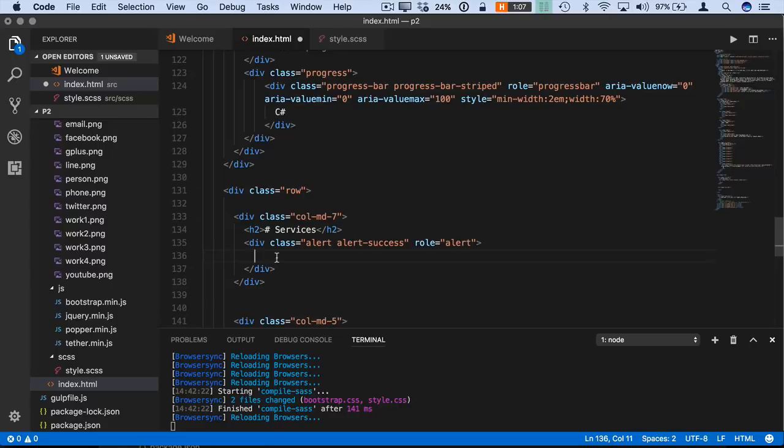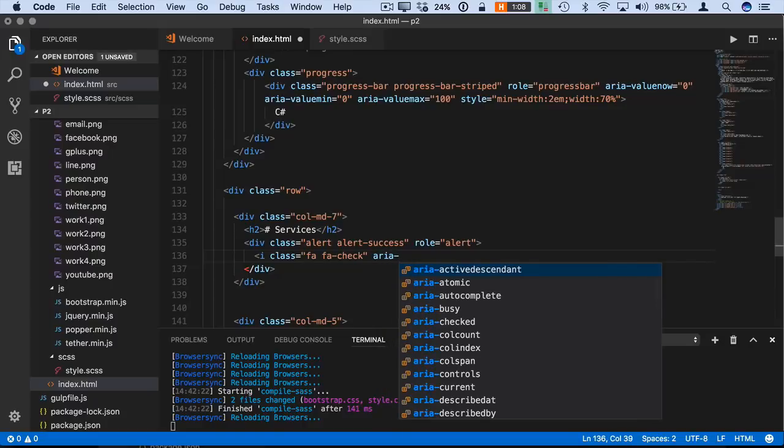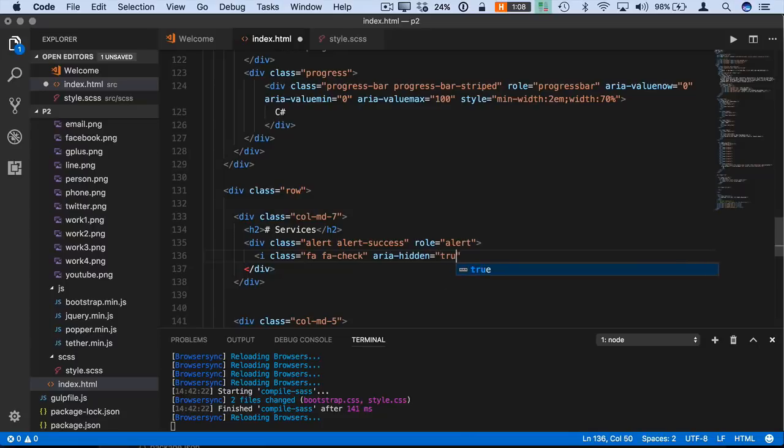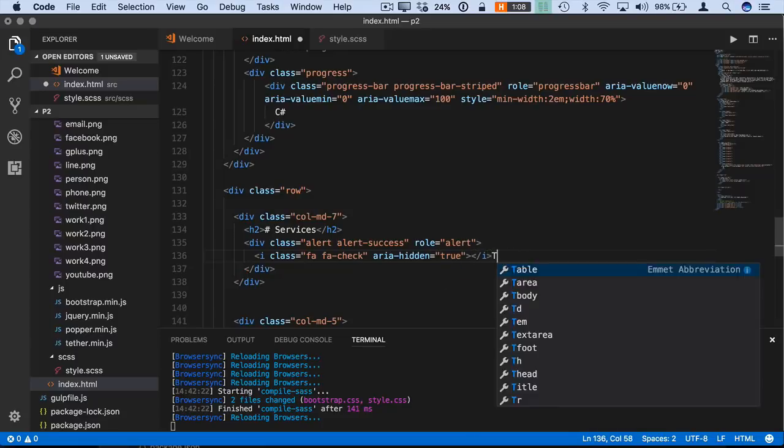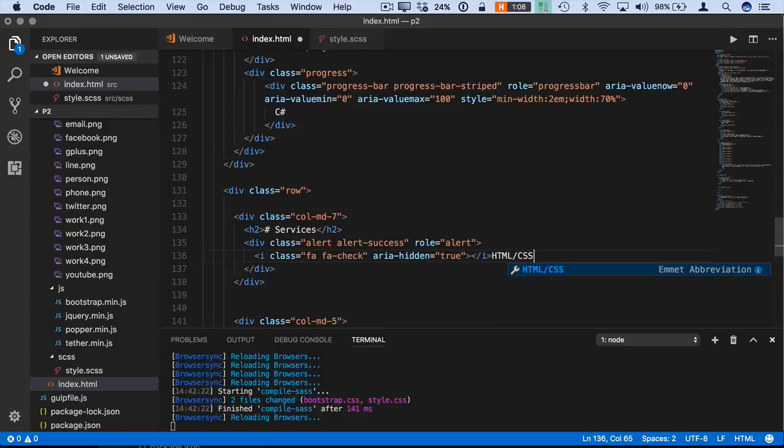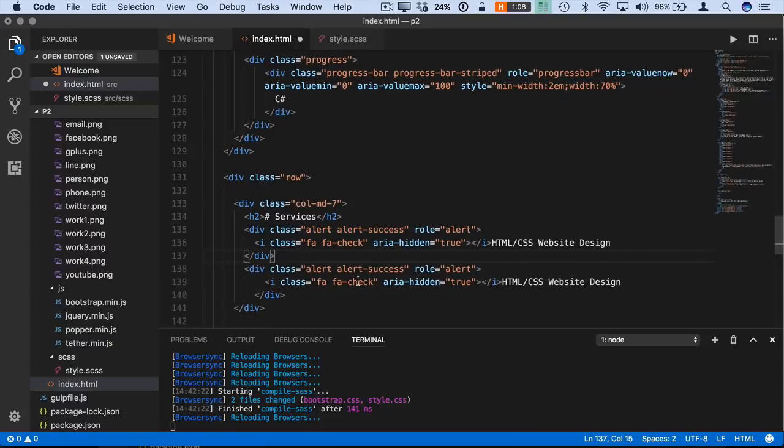So inside of here, we're going to do italics, and this is going to be class of FA check. And what that is basically is making use of Font Awesome. We're going to have our area, and we're going to have hidden equals true. And then over here, we're going to actually do the title. So HTML, CSS, website design. And our div is closing. So now we can copy these. Just remove the spacing. So everything else will pretty much stay the same.